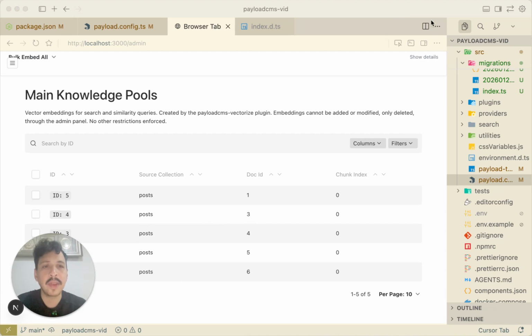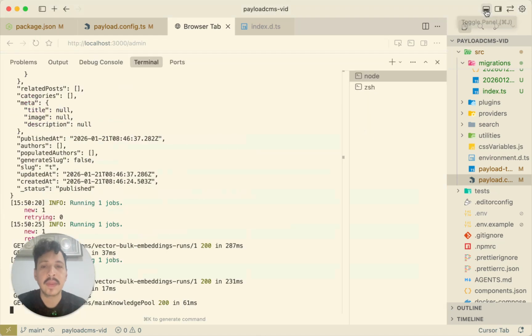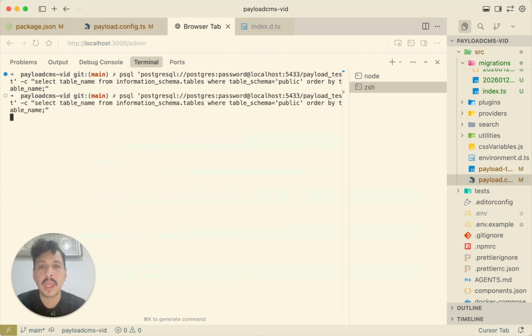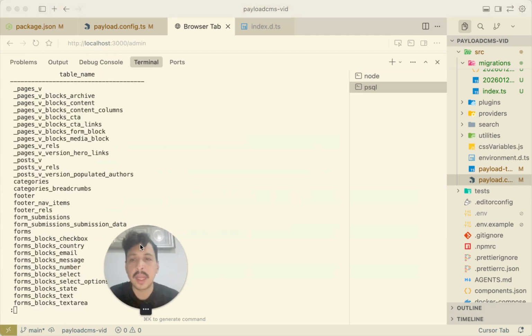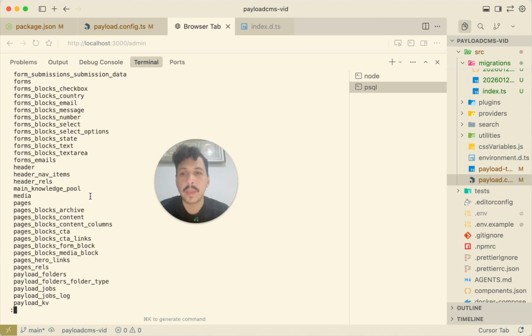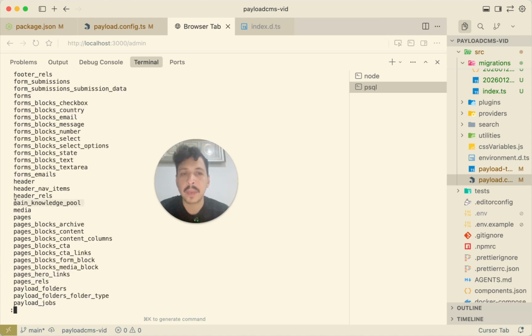As for migrations, migrations are necessary for production level Payload CMS instances. It'll make it so that your database looks like this, and it includes your knowledge pool. In this case, main knowledge pool.